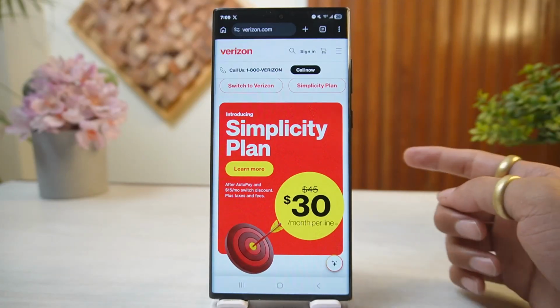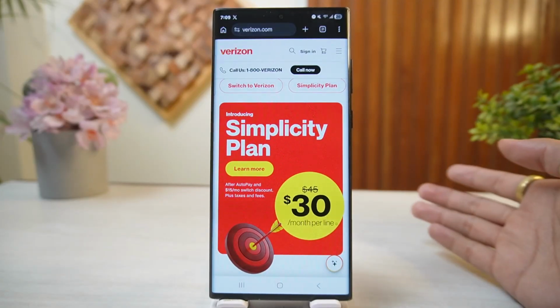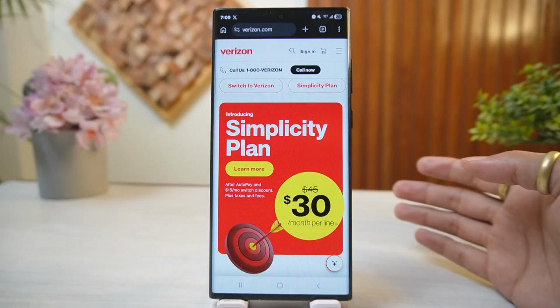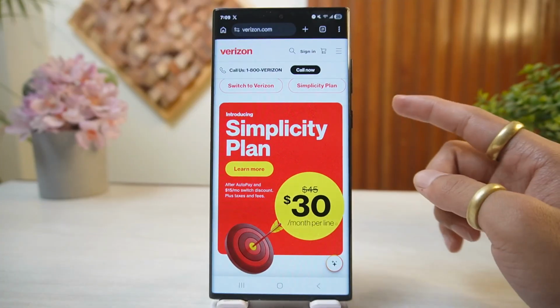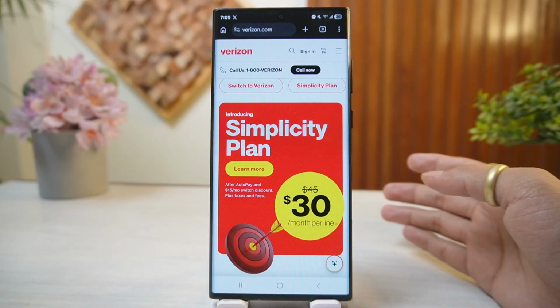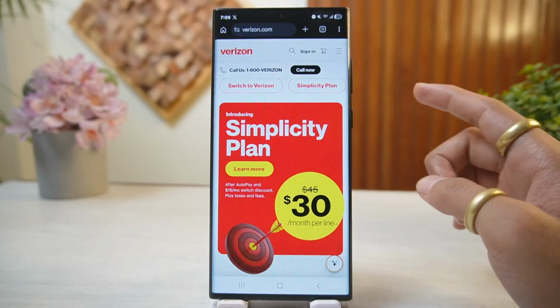How to fix Verizon cannot pay bill online. First of all, you simply have to use the Verizon application or portal if you're not being able to pay the bill from the application.